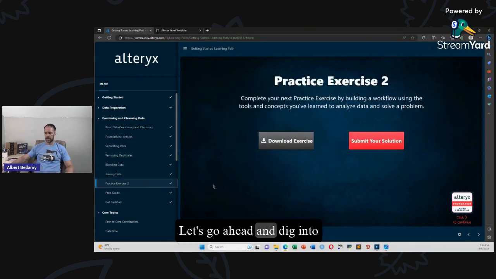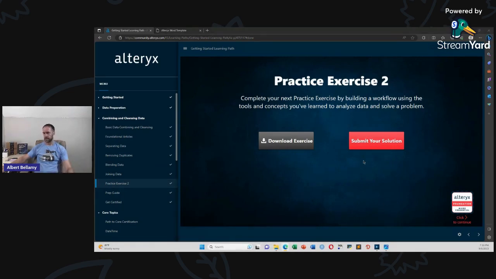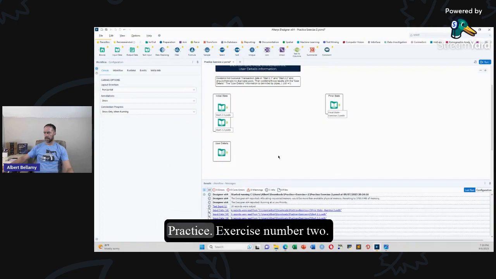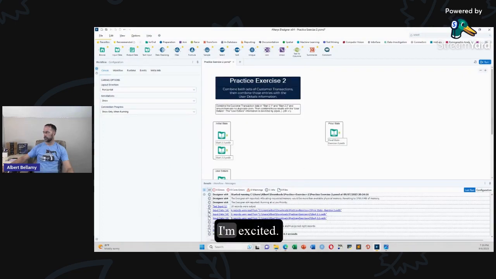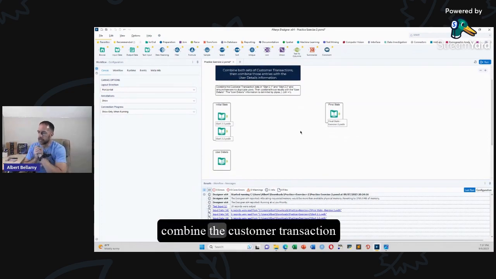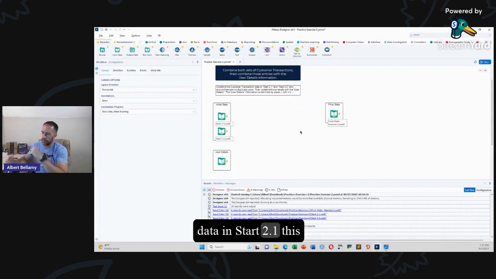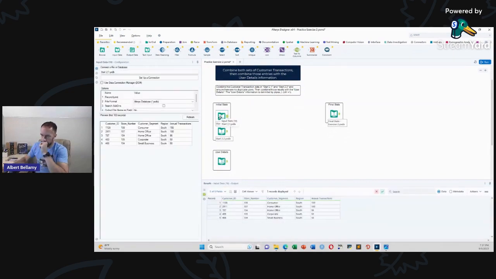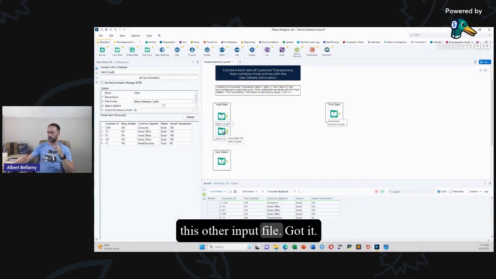Let's go ahead and dig into the practice exercise. We have a practice exercise that's going to combine all 4 of these elements with some of the other stuff we've learned, tie it all together, and we'll see a use case. Let's do that now. Practice exercise number 2. I'm excited. What we are tasked to do is combine the customer transaction data in START 2.1, this input file here, and START 2.2, this other input file, with the user details.